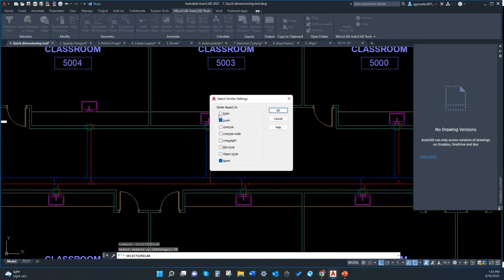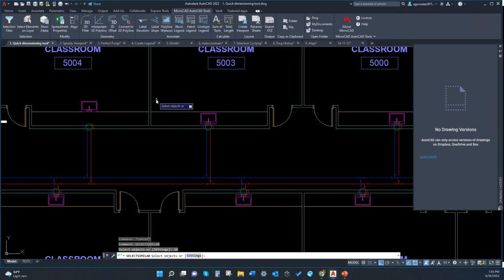So in here, you can customize how you want to make your select similar command. You have many options of doing this. So this is just a tip for customizing your select similar settings. And I'm going to give you a bonus.